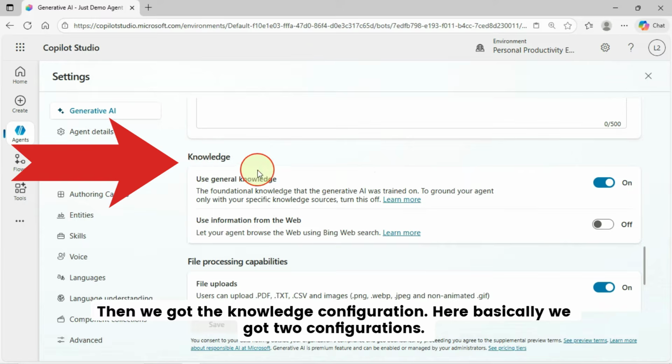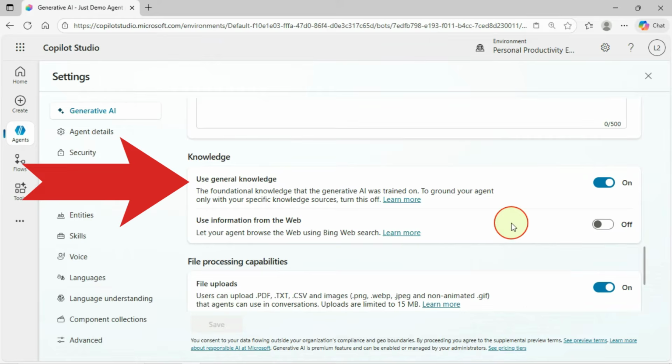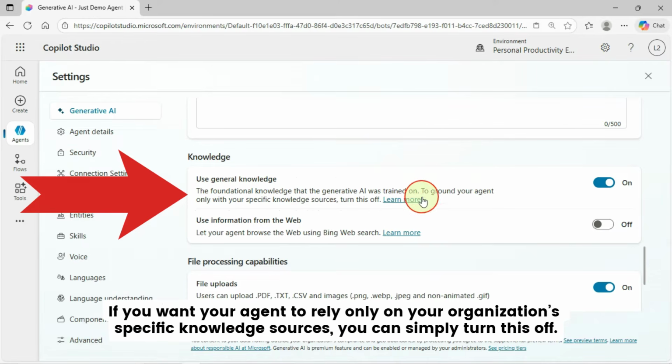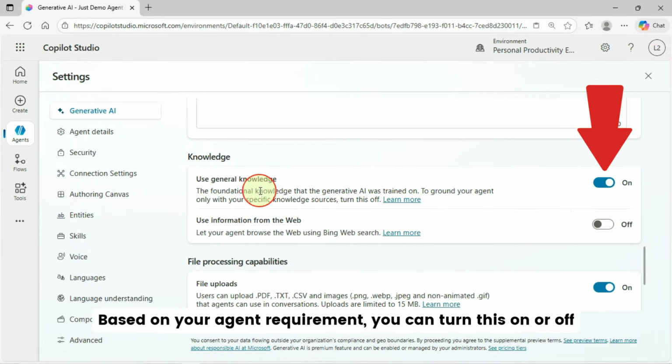Then we got the knowledge configuration. Here, basically we got two configurations. Use general knowledge and use information from the web. First, we have the option to use general knowledge. This is the foundational information the AI was trained on. If you want your agent to rely only on your organization's specific knowledge sources, you can simply turn this off. Based on your agent requirement, you can turn this on or off.